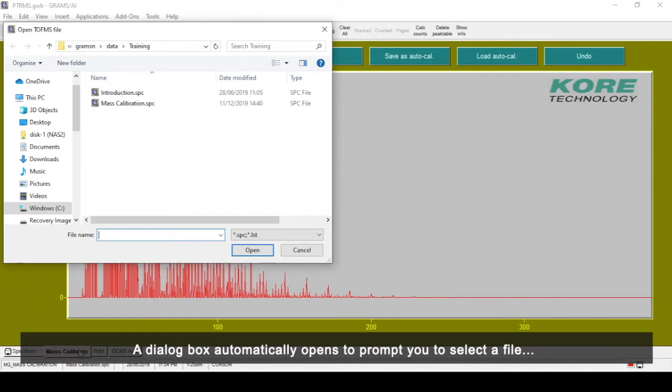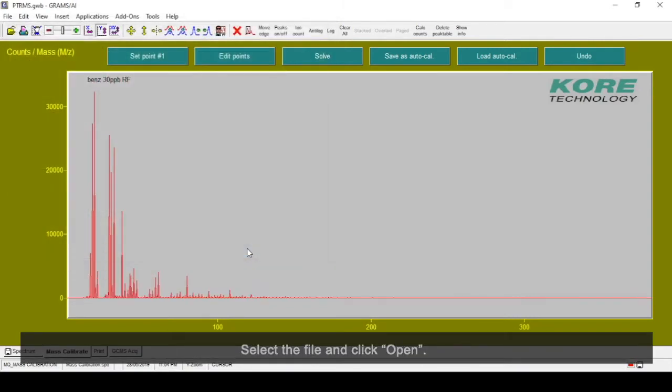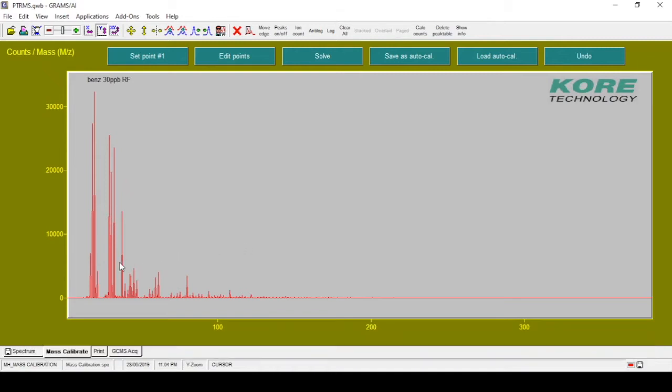A dialog box automatically opens to prompt you to select a file on which to perform the calibration. Select the file and click Open. You will notice that this page has a distinctive olive-coloured background. This draws your attention to the fact that it is for mass calibration only. You cannot collect or process data within this window.